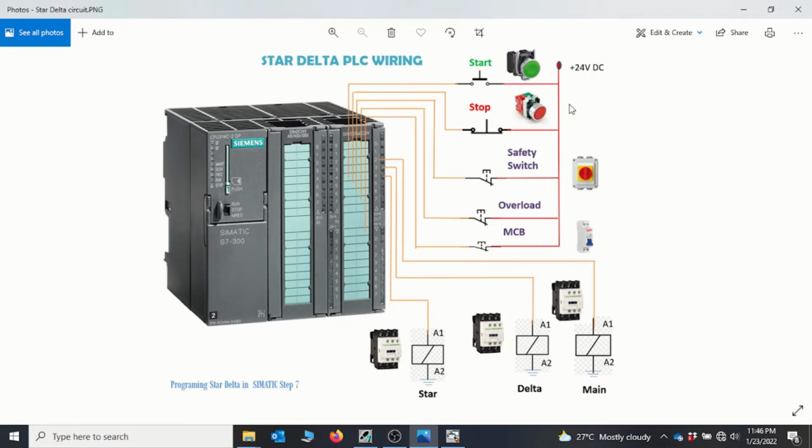So right here we have the arrangement. Here we have our start push button, stop. We have the safety switch here, overload, and then the miniature circuit breaker contact also here. We'll be monitoring all these inputs, and then for the outputs we have the main contactor, the delta, and then the star contactor. So with everything set, we can then move on to our Step 7 program to start our code.